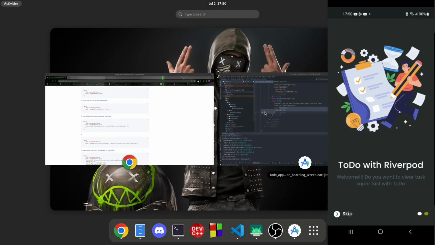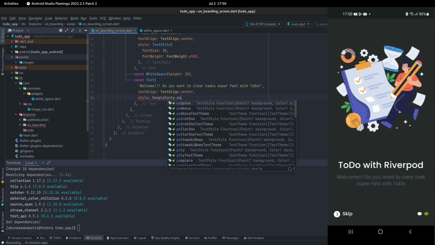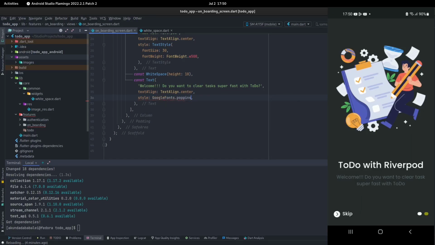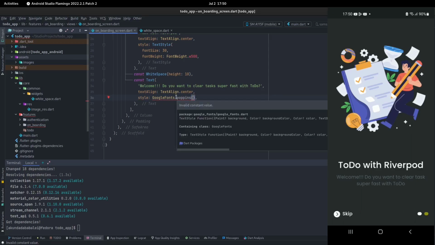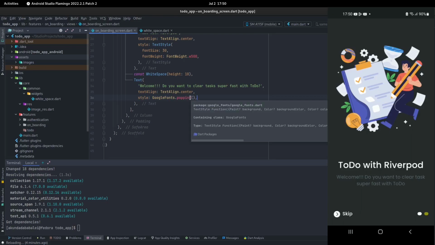All right, so we could totally go this way. We could totally say Google Fonts.poppins, and you can see every Google font that we want lives there. It says invalid constant value. Whenever you see this error, look for somewhere where you've used const in your widget and remove it, and that should solve that. So let's see if it has any other properties.